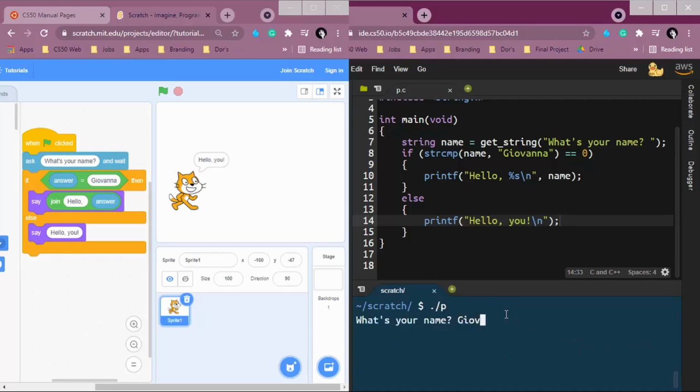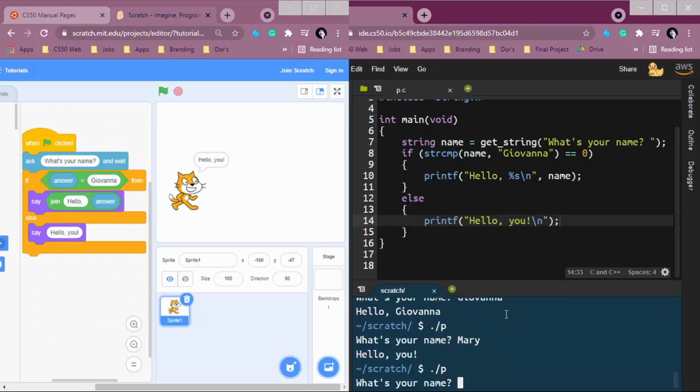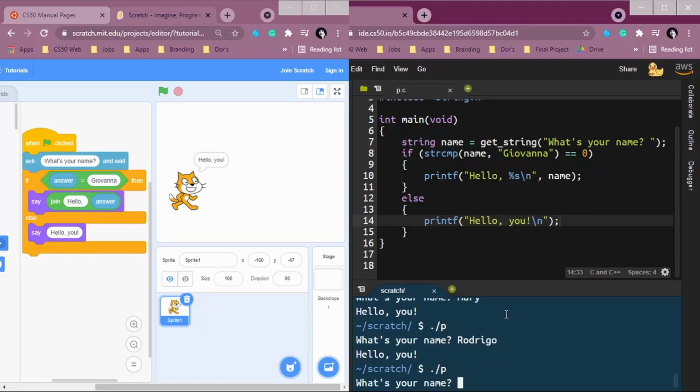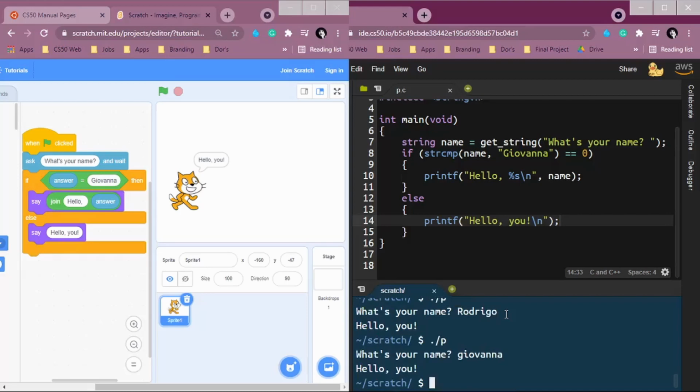So if I put here Giovanna, it's going to print hello Giovanna. And if I put here Mary, it's going to print hello you. Or if I put here Rodrigo, it's going to print hello you. Or even if I put here giovanna, all in lowercase, it's going to give us hello you, okay? The only way that this string compare is going to return a 0 is if the name that we give is the same as the name that is in here in our comparison, okay?